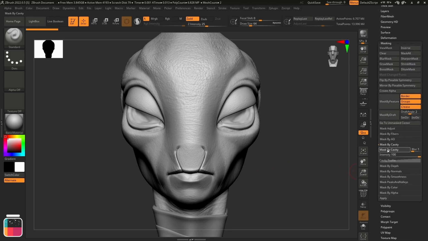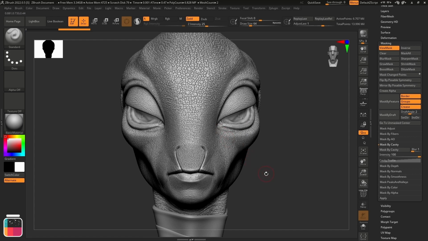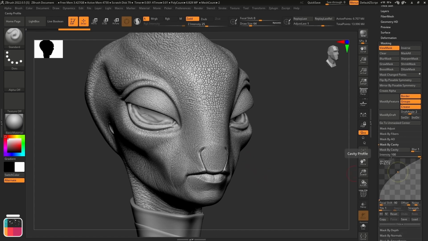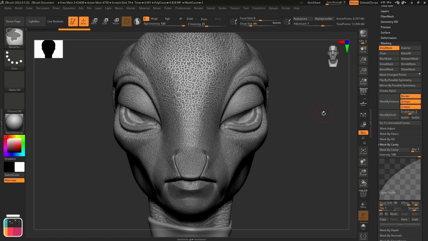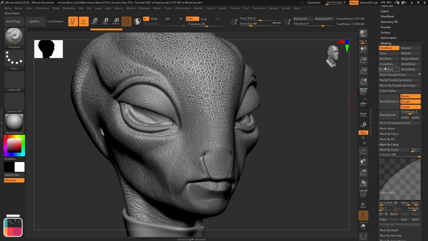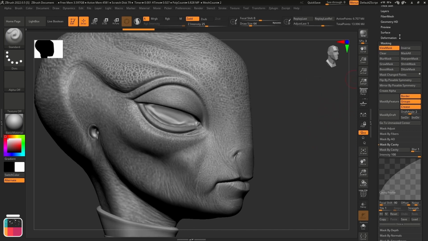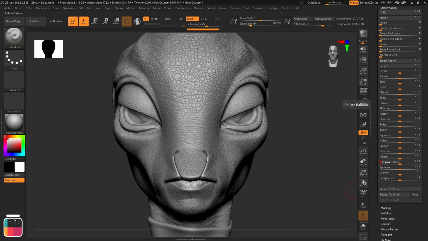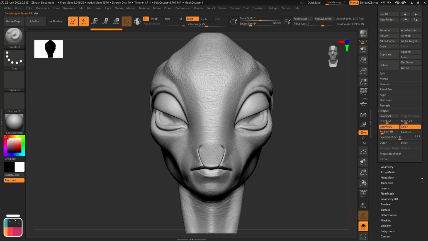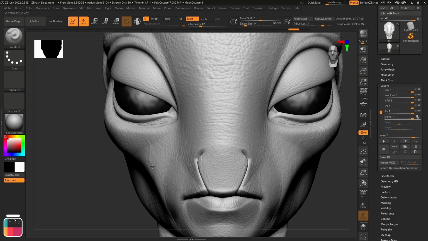To make the details stand out more, I've inflated them, previously masking the mesh by cavity. Finally, I added some veins around the eyes.